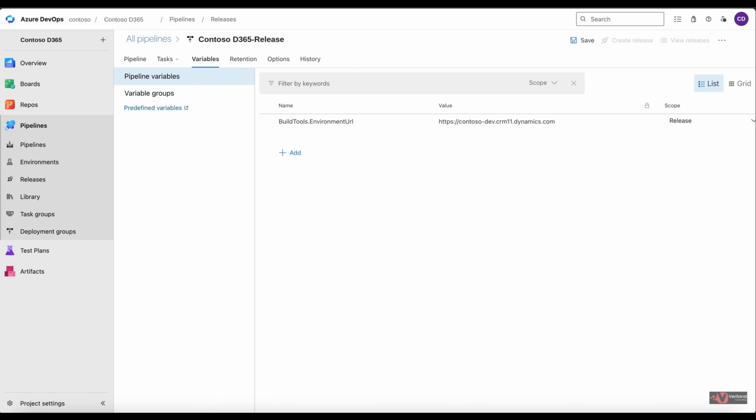We need to add the variable that the 3 deployment tasks share. Click Add and enter the following. Name: buildtools.environment URL. This name matters. It is the convention every task in the Power Platform Build Tools extension expects. When set, it is automatically consumed by subsequent tasks as their default target environment. Get the casing right. Value: the Power Platform environment URL of your target environment.